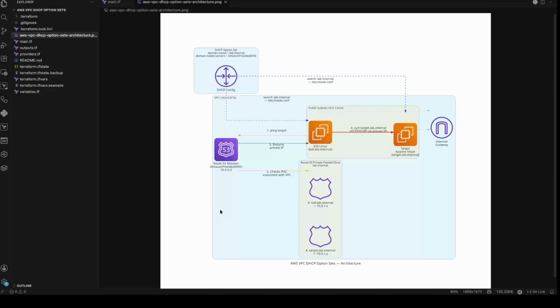On the target is running an Apache server, so when we curl target we get an HTTP response back. And to be clear, the DHCP option set's job is just the search domain shortcut. The Route 53 private hosted zone is doing the actual resolution. If you queried the full name target.lab.internal, it would work even without the DHCP option set. So the DHCP option set just allows you to use target or Kali to communicate to the instances.